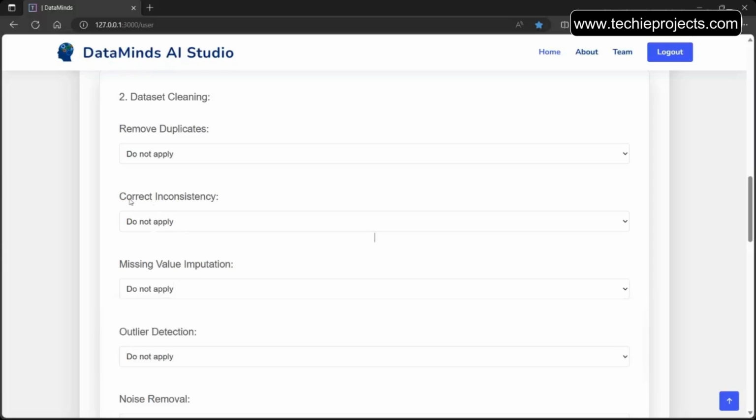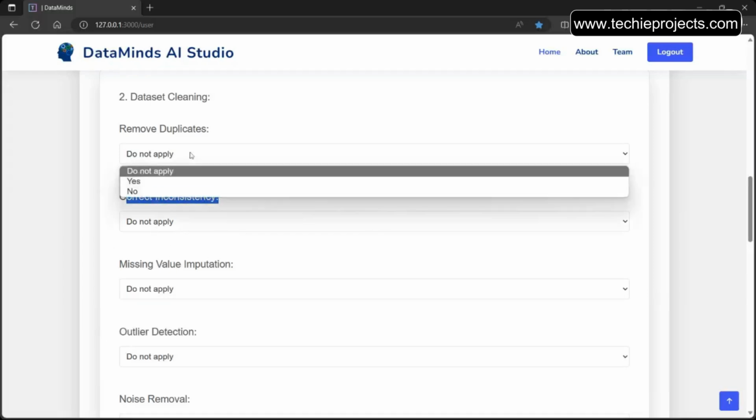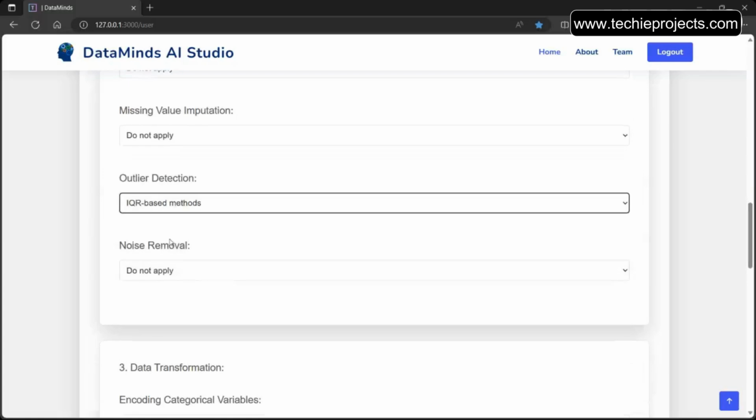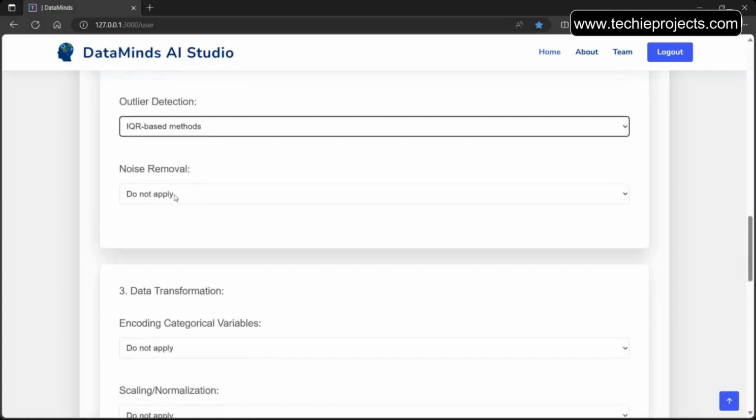Similarly, correct inconsistency. It's numerical data, so no need, right? We can go with this, right? Remove duplicates, we can go with this one as well. Outlier detection and noise removal.